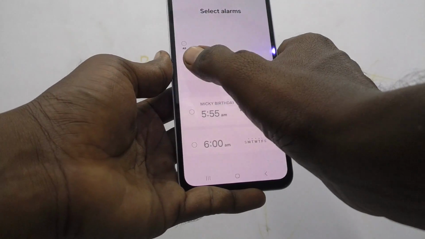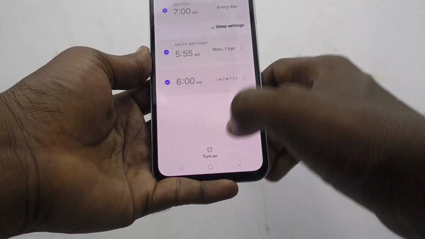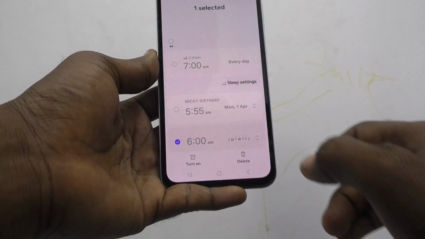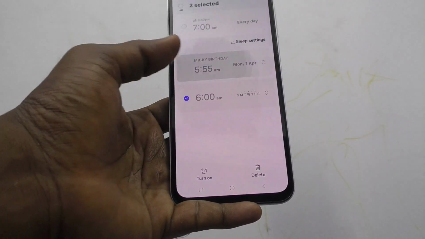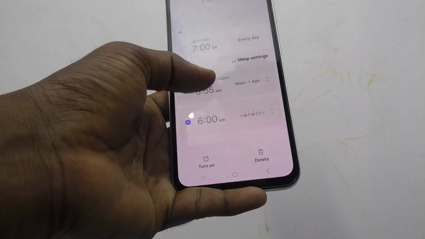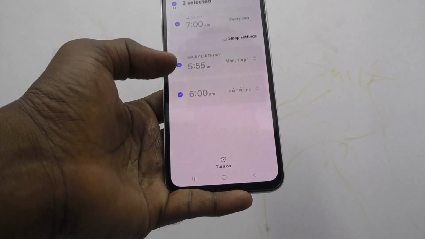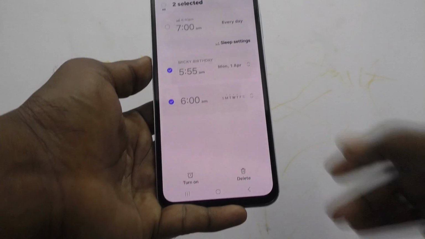See here, you can delete one by one only. Okay, if you select two or three more, if you select entire alarms, it will not be deleted.